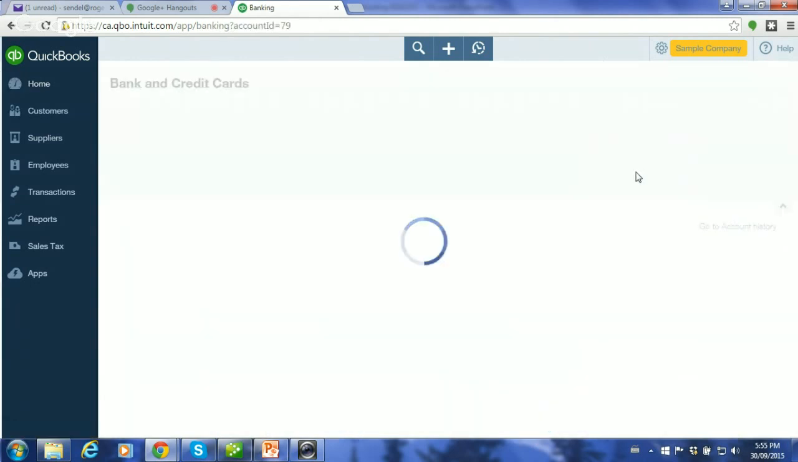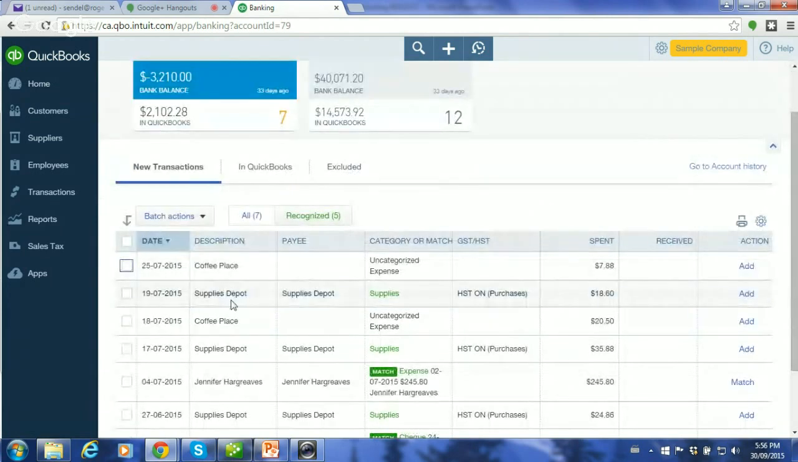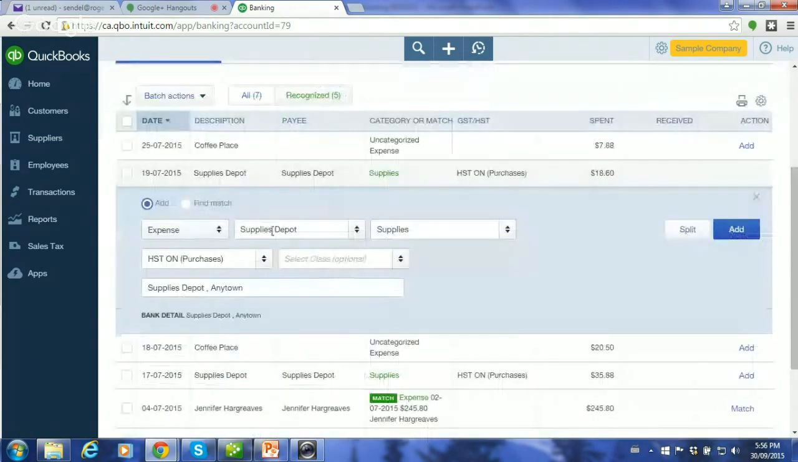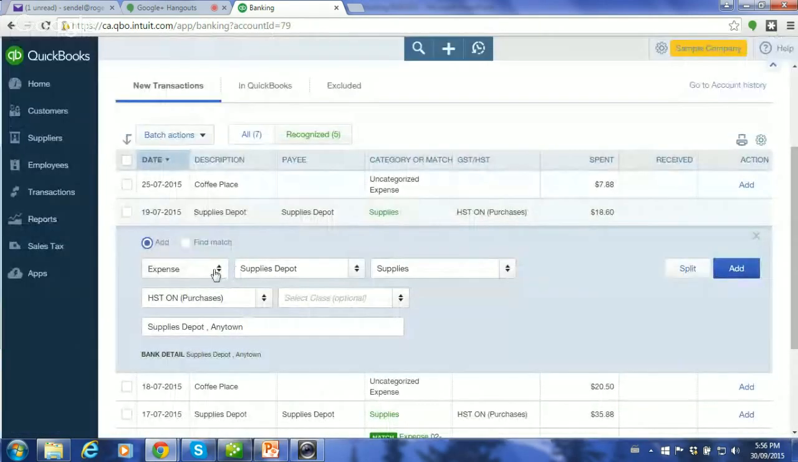But let's say we're paying a certain bill. Let's say we're paying Supplies Depot here. We're paying Supplies Depot by credit card, and we're waiting for the bill to come in. But if I go ahead and I receive this Supplies Depot, let's open it up, and I see Supplies Depot, I bought supplies that had HST. Right now it's set up as an expense, right? I can ask it to find the match, but you know what? That's everything that's in the account, so there's no match to be found.